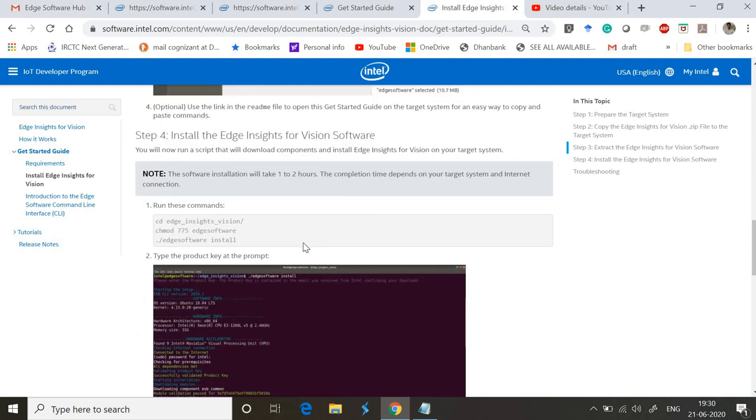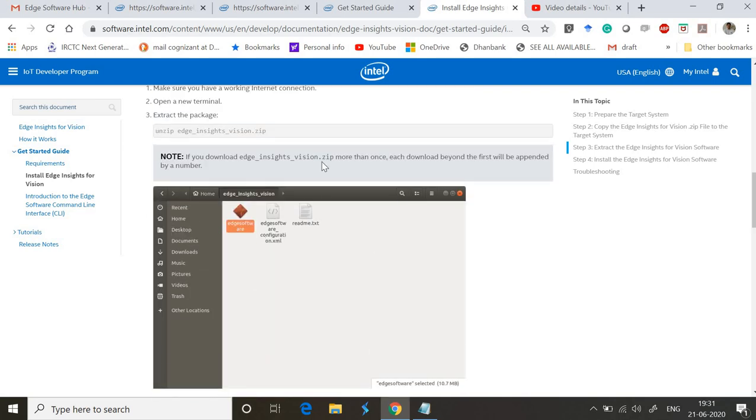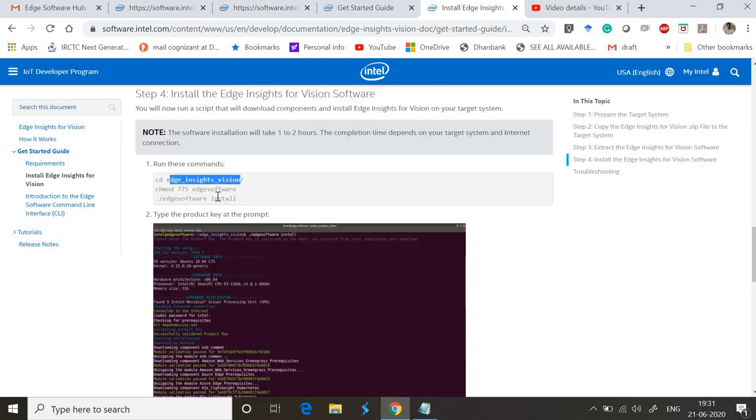Now, the next step. Okay, I have got the things extracted. It's available in my home directory. And what do we do now? We need to install it. So how do we install it? Very simple. We need to go into the extracted directory. The directory name would be edge_insights_vision because you have extracted it, and that's what is available here. This is what we have done, and the unzipping would have resulted in extracting the content.